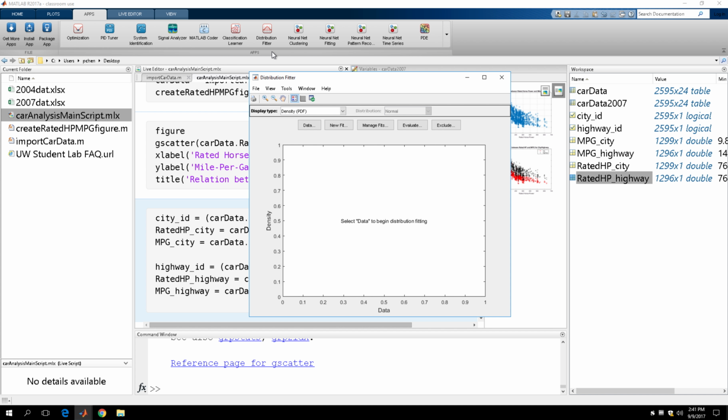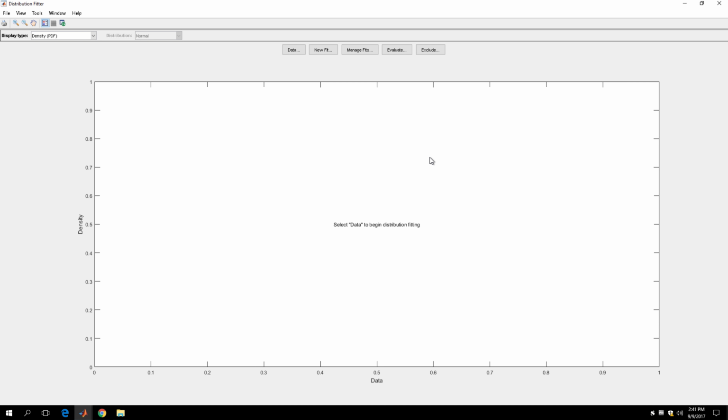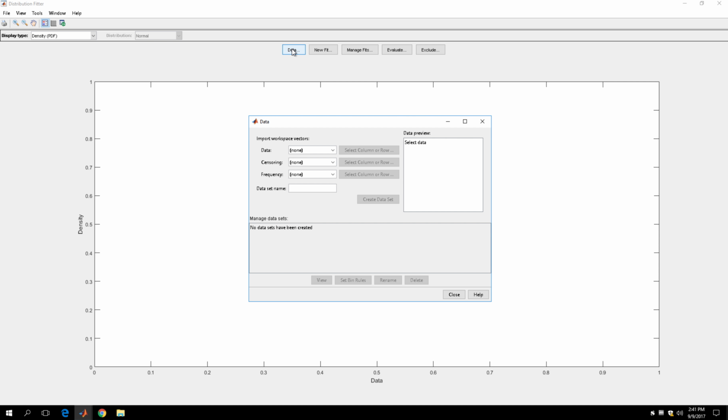So the distribution fitting tool is going to open a toolbox that allows us to fit histograms with some kind of a distribution, with certain parameters. And this particular tool is going to give us some menu items. So data, import data. This toolbox is going to allow us to import data. If we click on data, then we can select data from the workspace.